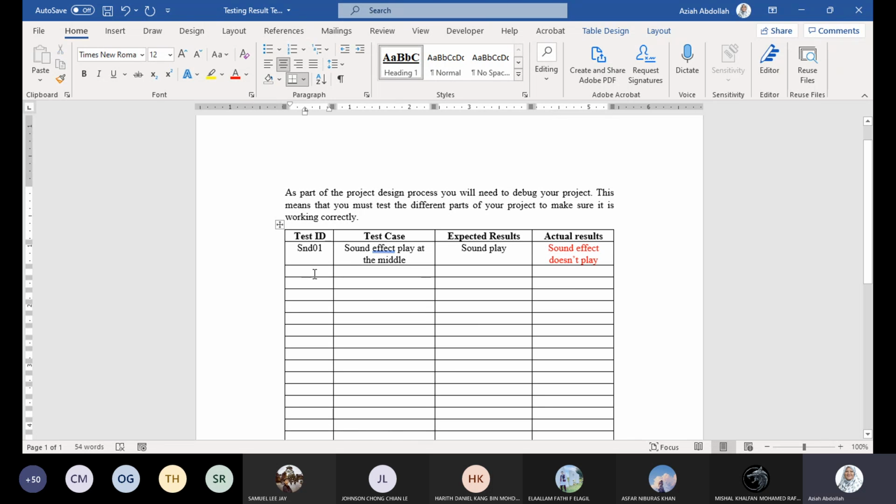Then you can put sound 01.1, which means you test again. Expected result: sound plays. Actual result: the sound played. Just mention it. Even though you have an error, you can just mention it. Don't worry.